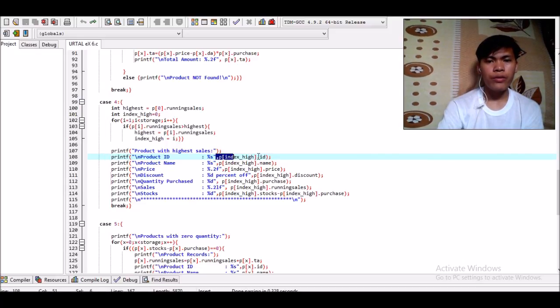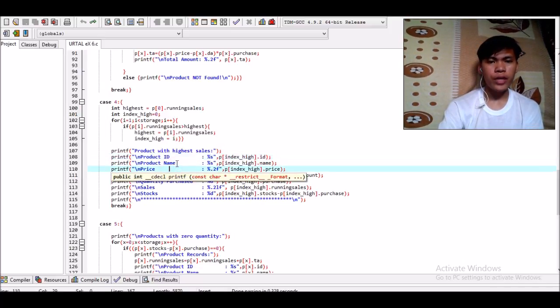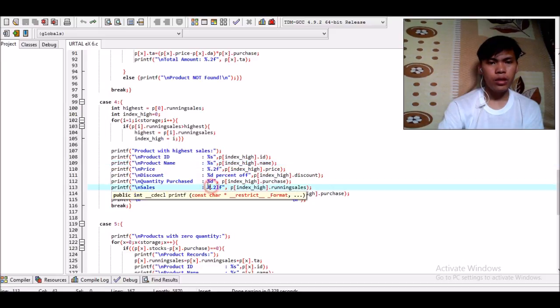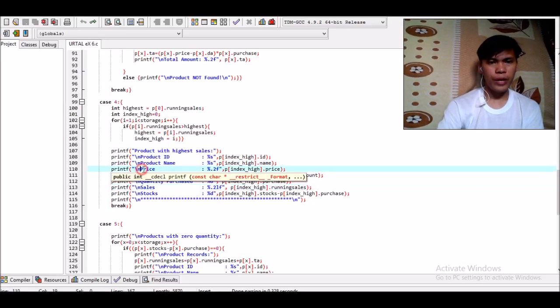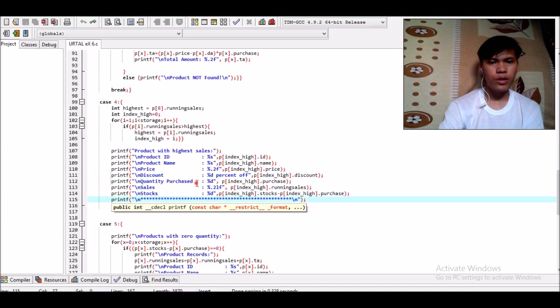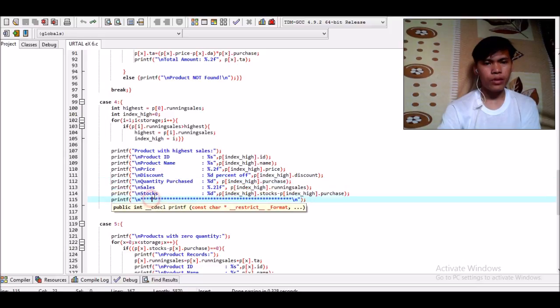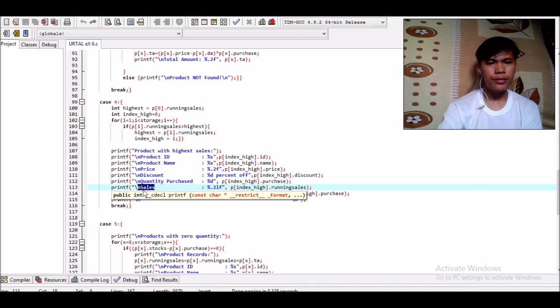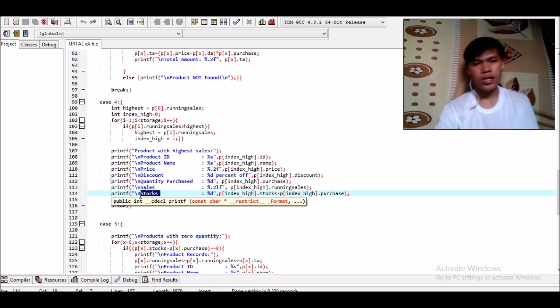So first we have this statement p index high.id, which means that the product ID displayed belongs to the product with the highest sales. And also for the product name, price, discount, quantity purchased, sales, and stocks.